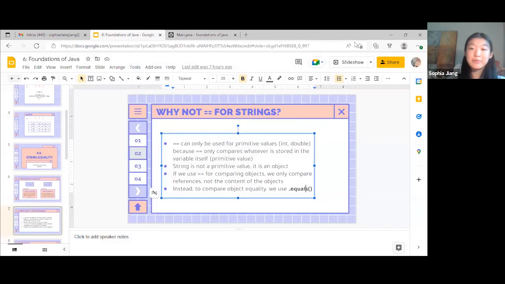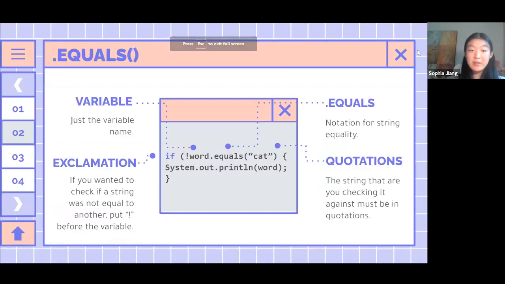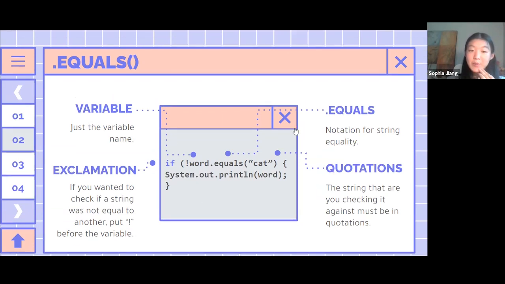Simple as that. Okay, so this just basically tells us what we did so far, what I demonstrated in the Replit. So here, remember that we always need these quotation marks if we're going to be checking if it's equal. And the exclamation point is before the variable.